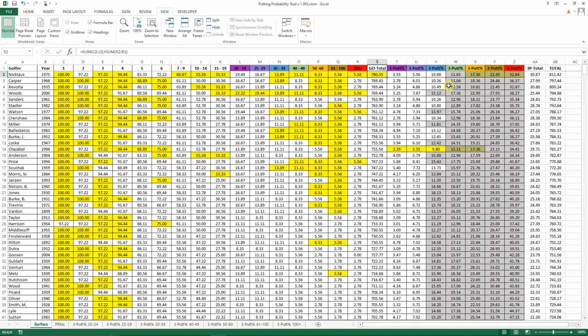The color coding that you see here is that these gray boxes indicate when the chance of three putting is actually higher than the chance of making the putt from that same distance. So if we look here in this column, which represents 40 to 49 feet out, Nicholas has a 12.65% chance of three putting or worse, compared to an 11.11% chance of making a putt from that distance.